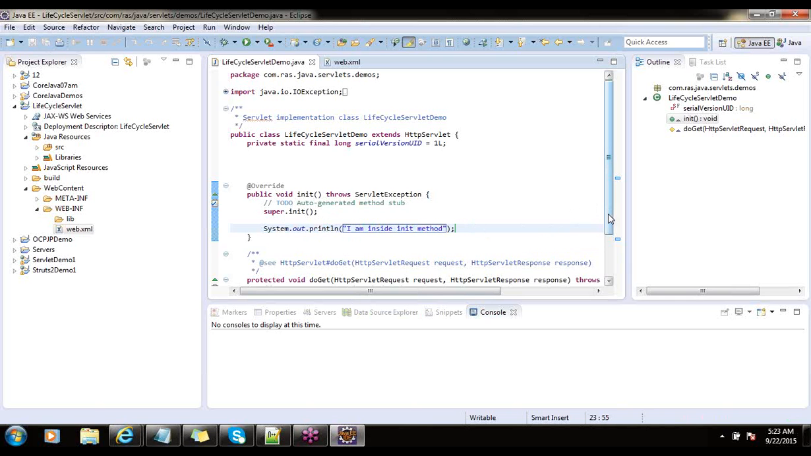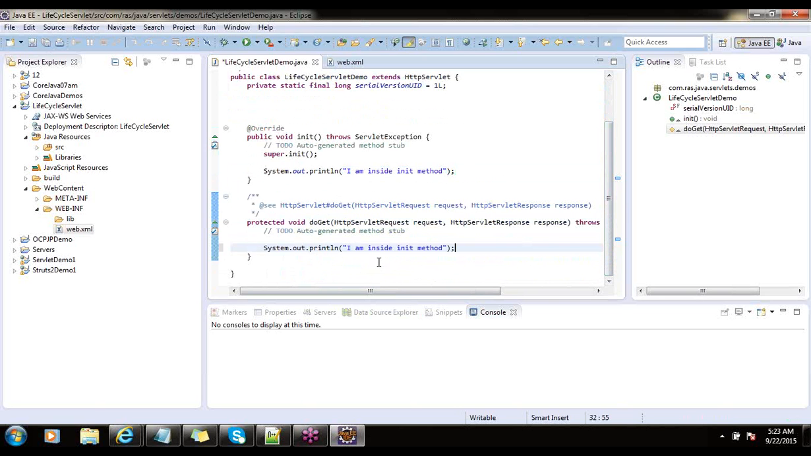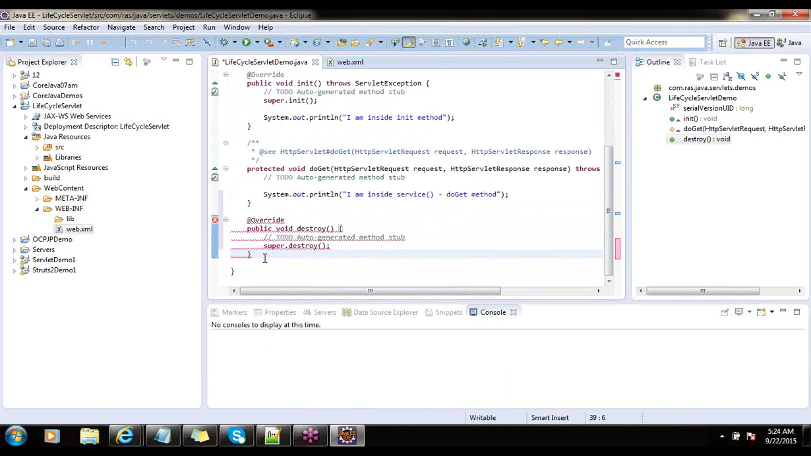Then doGet method. I am just writing a message here. I am inside doGet method. doGet method, that is nothing but service method, right? Now I am going to write destroy method. Control space and override it. So I say System.out.println I am inside destroy method. Simple SOP message I have done.